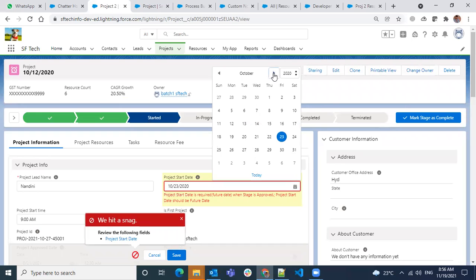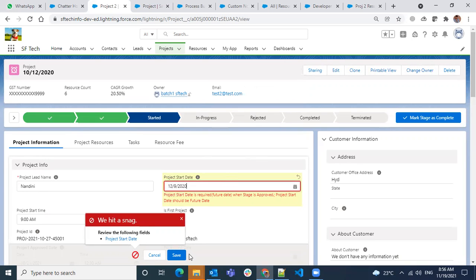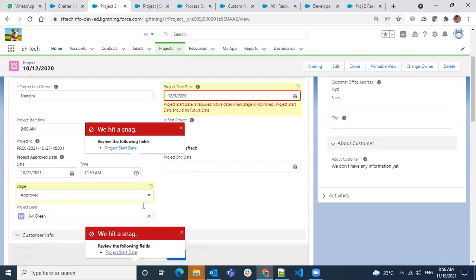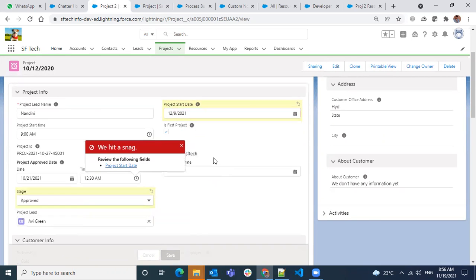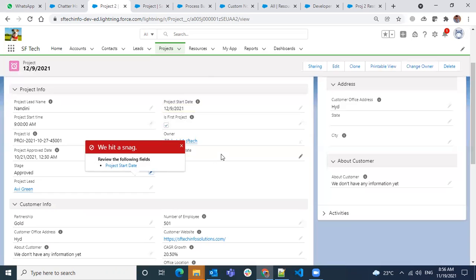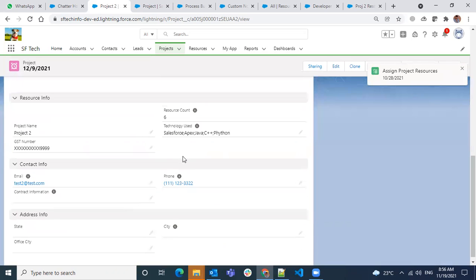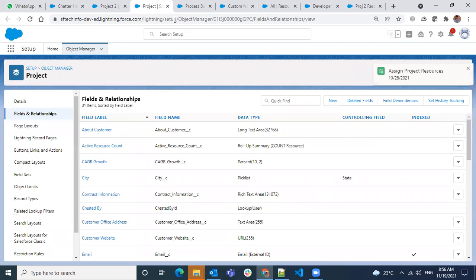Started over there. First stage should be approved. What requires a future date? Once stage is approved, project start should be a future date. Okay, this is 21. Okay, save. Okay, so I don't have any challenges here.